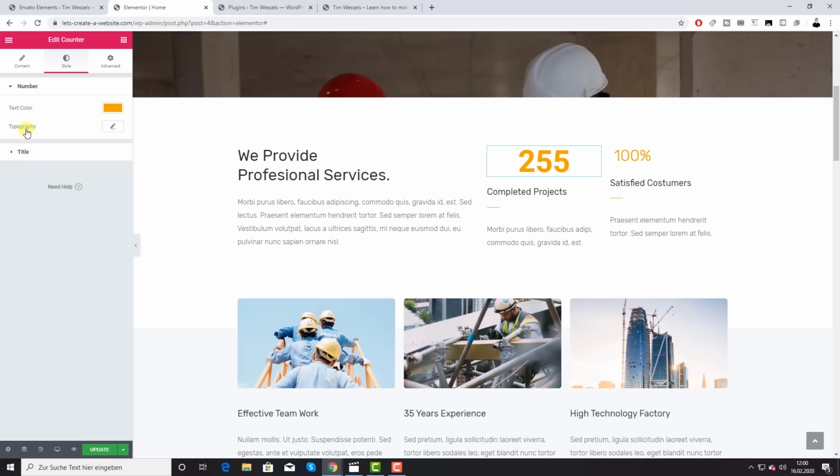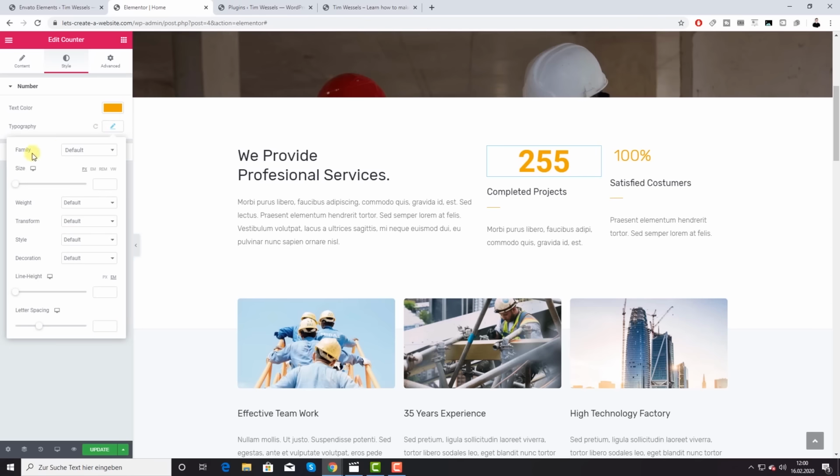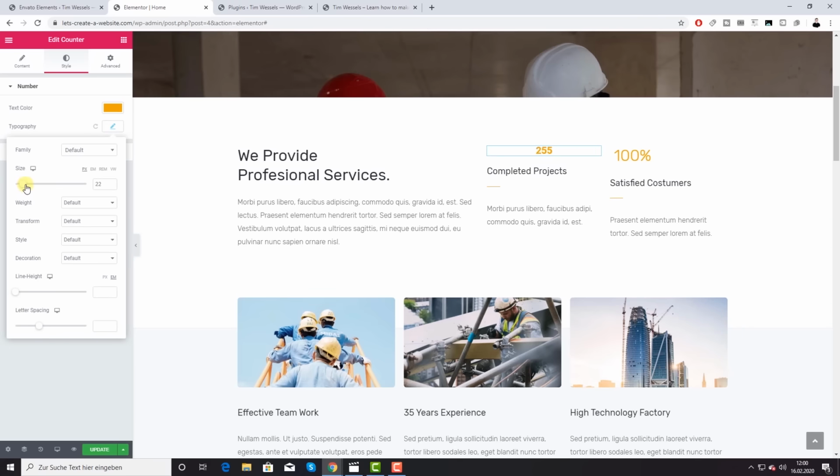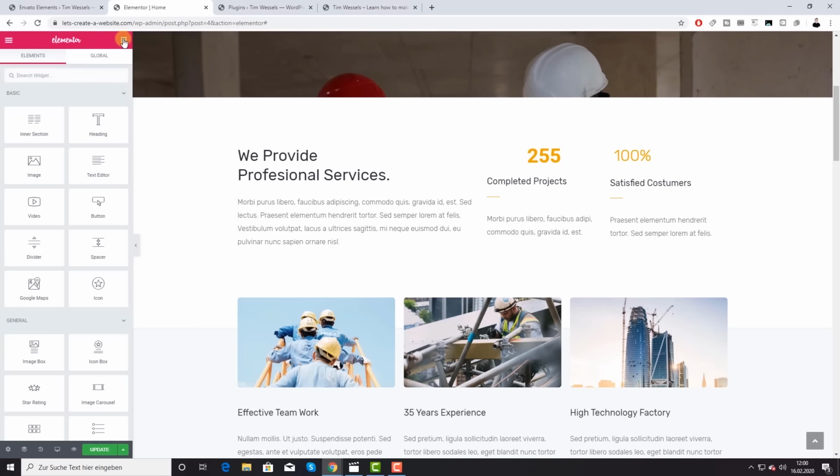What else? I can go into the typography of the number. So the styling basically, make it bigger or smaller. Let's not make it too big. Maybe 45 is alright. Okay. Then I can go out of it. If I wanted to, I could do the same process for the percentage number, but I think it might look a little weird if you have two counters at the same time.